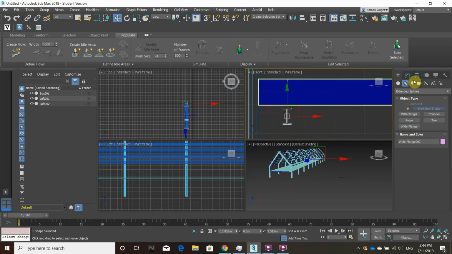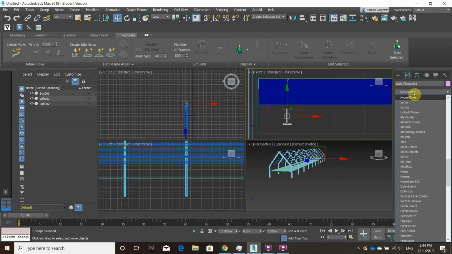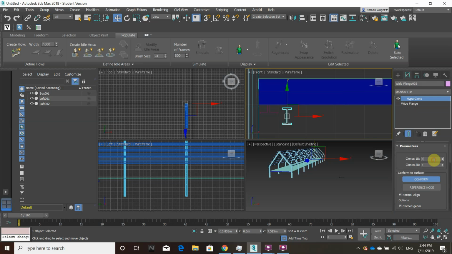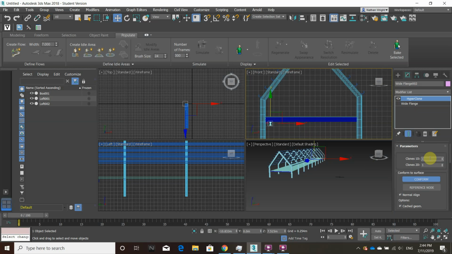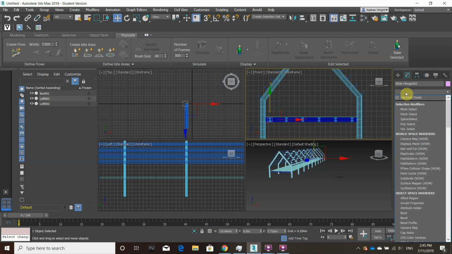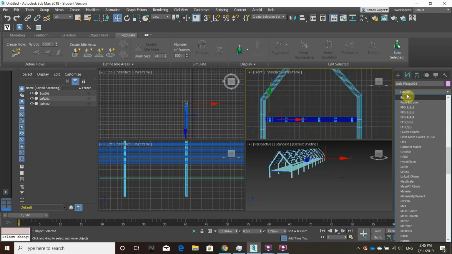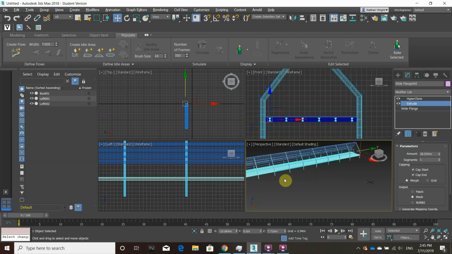and then we will hyperclone this, maybe about 6 times, like so. Move it in line a little bit more, that will do, and then we will click on wide flange, modify that, and then we'll go extrude, and then it'll extrude to the full length as well.